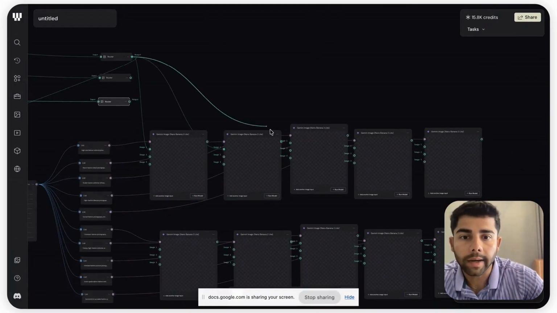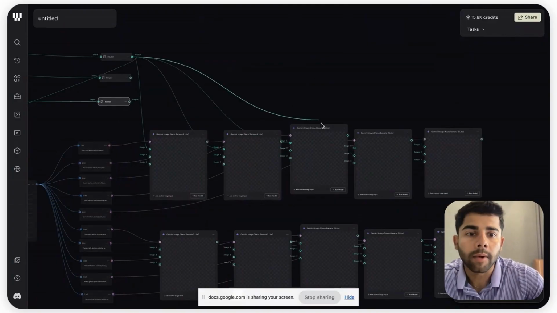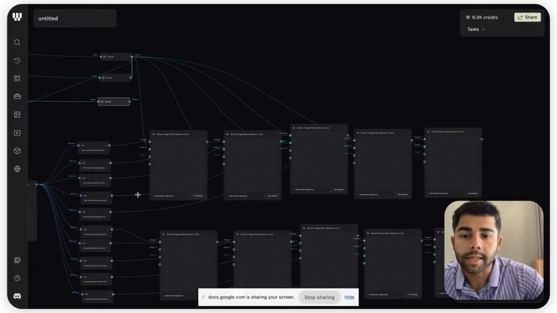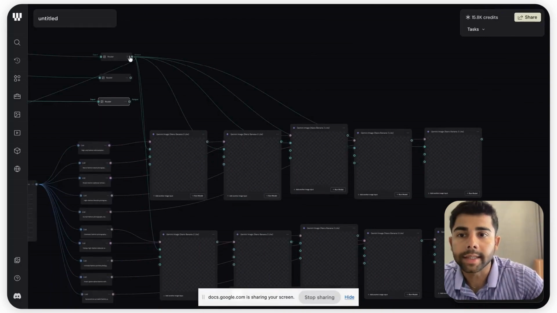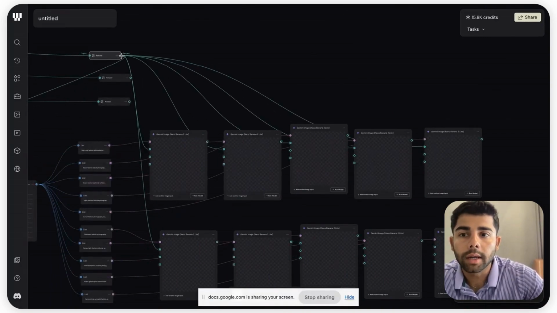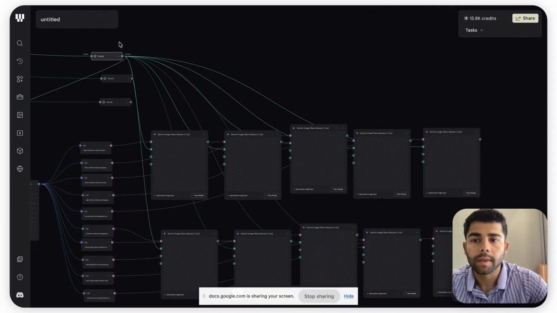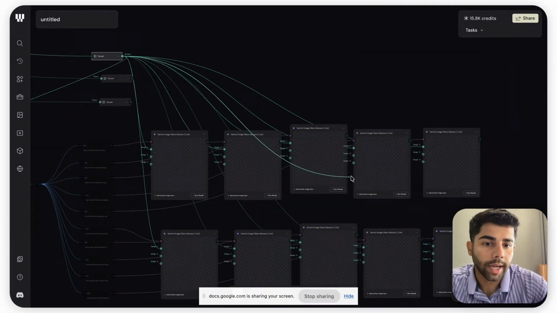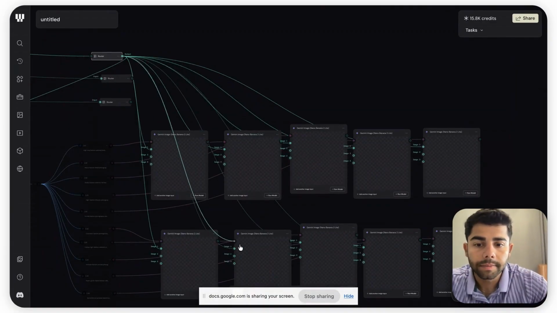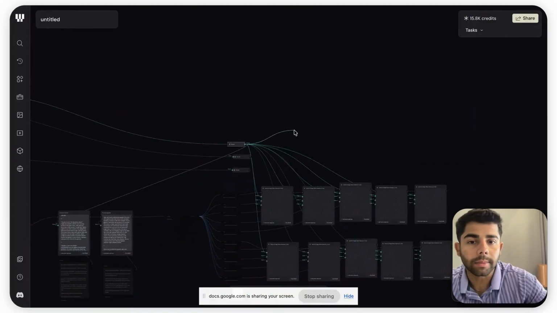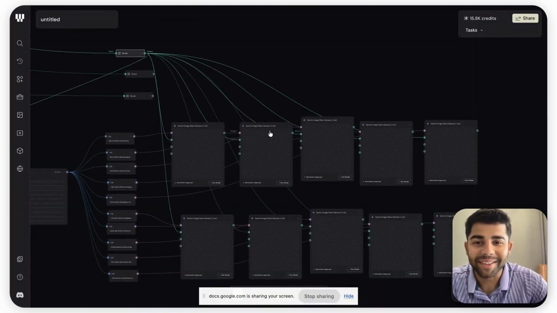So the first router is the character. We want to make sure that we give it the reference of the character so that the character consistency is there. And ideally, you want to have more close-ups of the face when it matters. Right now, it doesn't matter that much. But you definitely want to make sure that you are giving it enough references. Oh, my hand got stuck. I'm going to have to do it again.